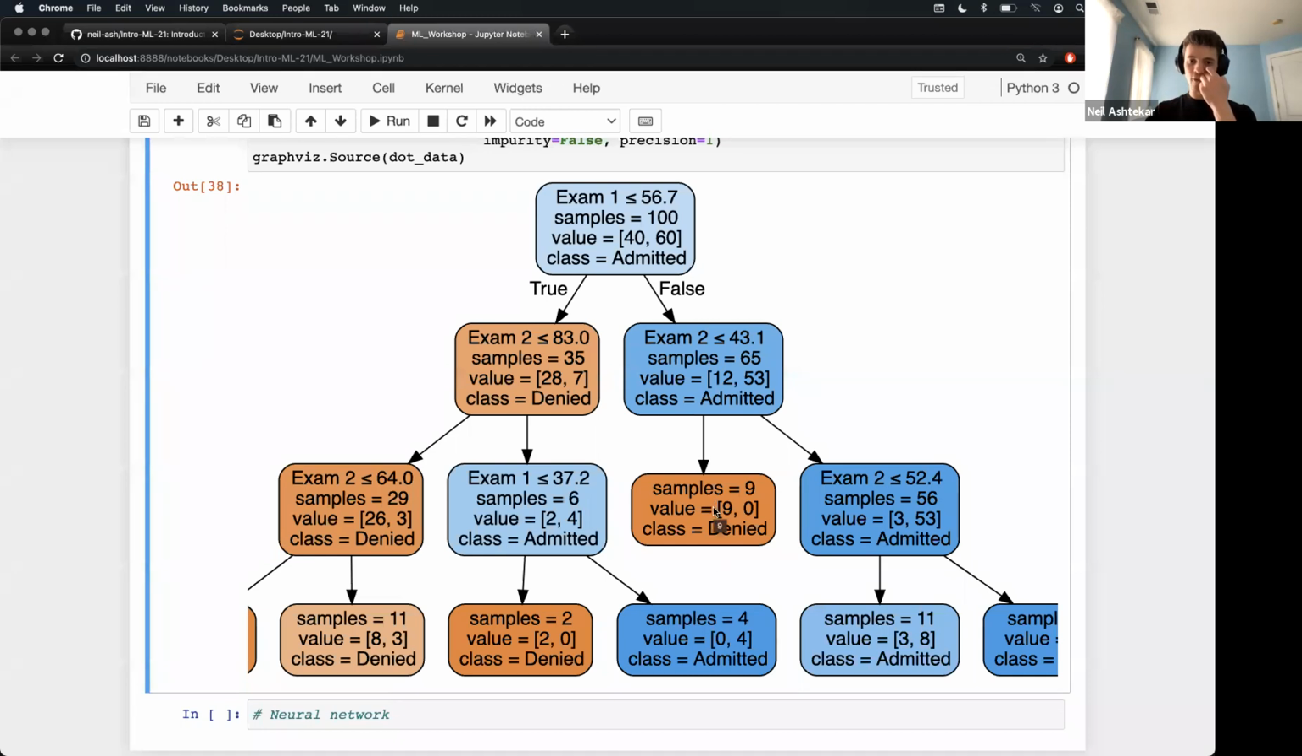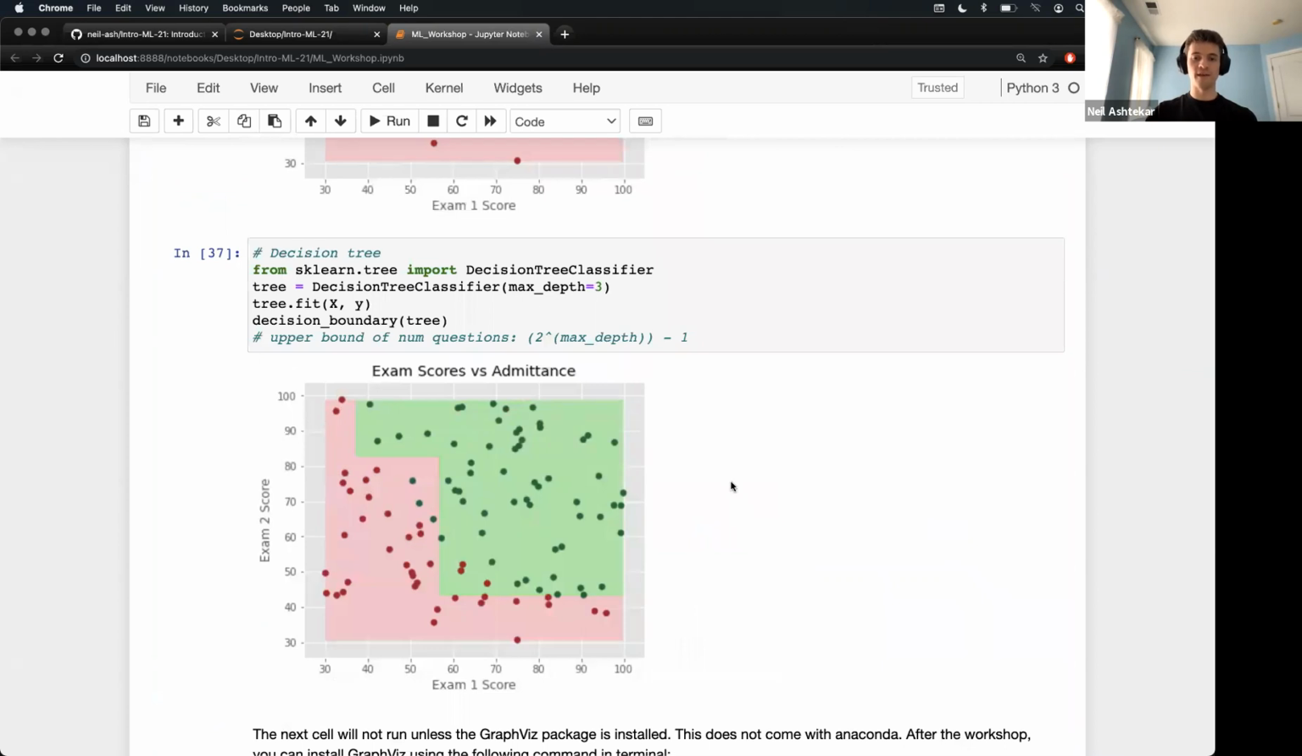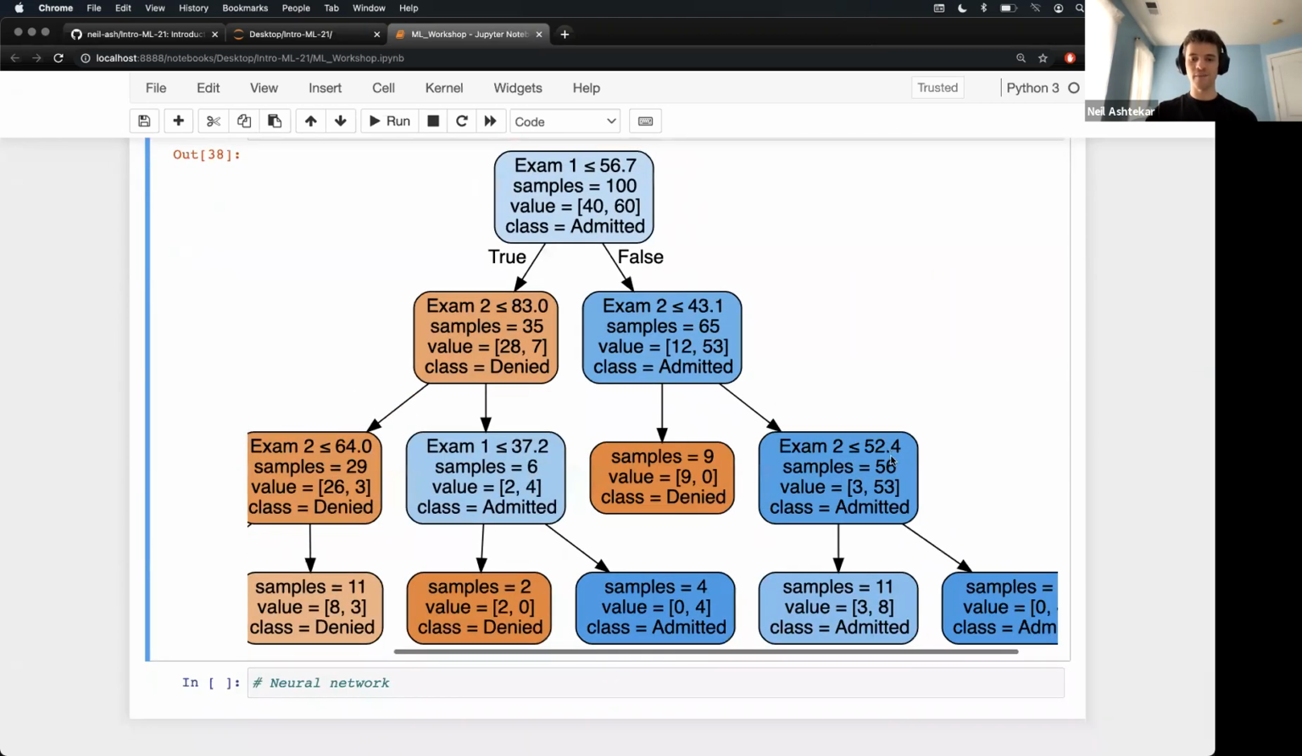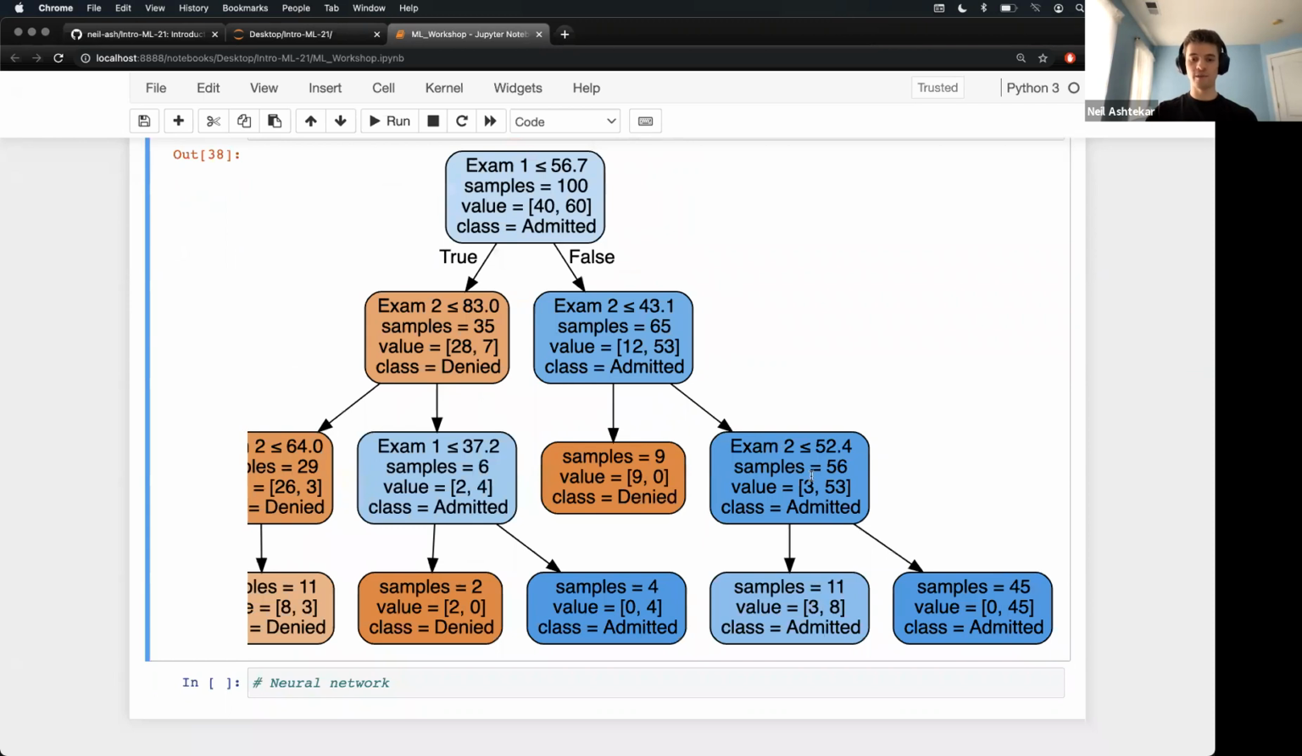So you might be wondering, okay, why is that? Well, if you look at what's happening here, if you look at this value right here, it says 9, 0. So that means that this node is actually pure, or the impurity with this node is 0. So everything here that's red is predicted as red. So it can stop early, and that basically just shows that this max depth is an upper bound. And the same thing is happening here, although these are a bit more complicated.